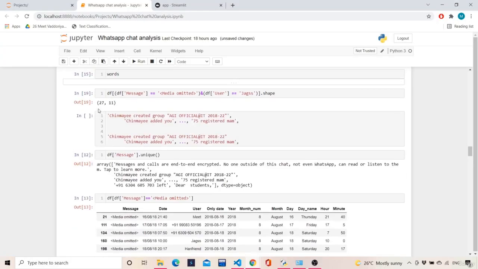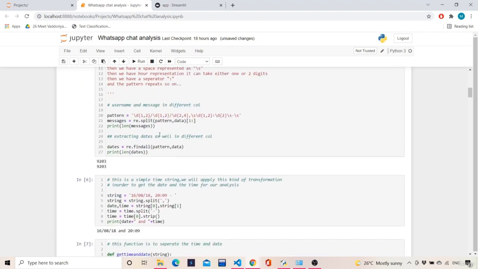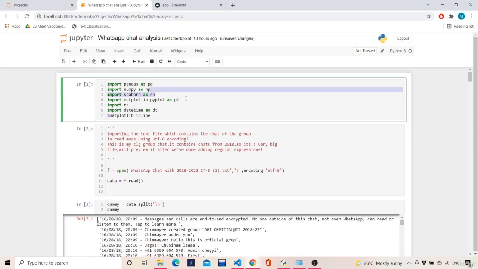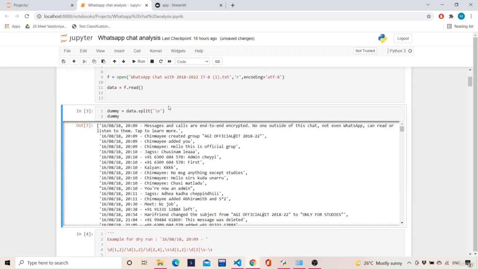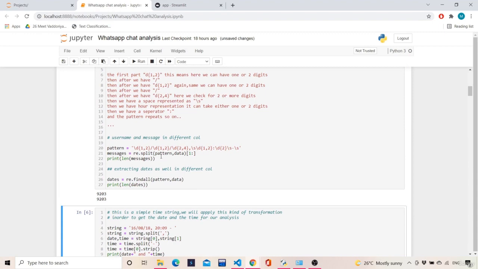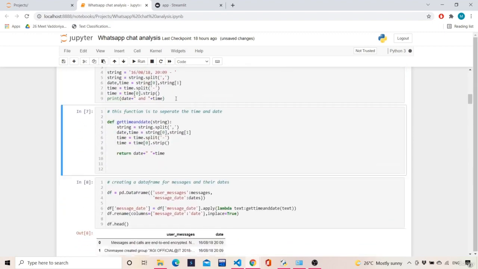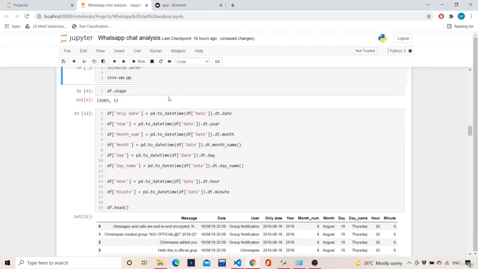Firstly, let me execute this once again, so that it becomes easy for us to track. It will take 1 minute for this to get executed completely. If we get the data frame, we are good to go.